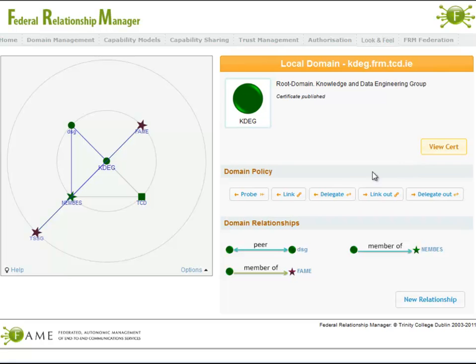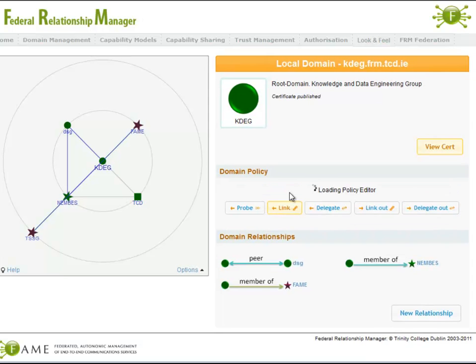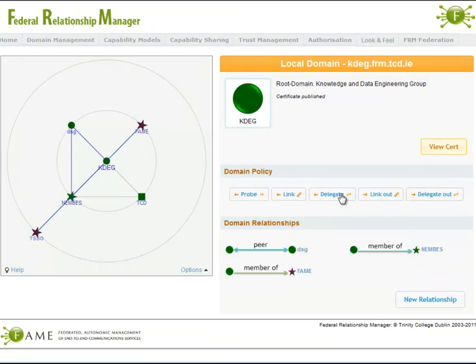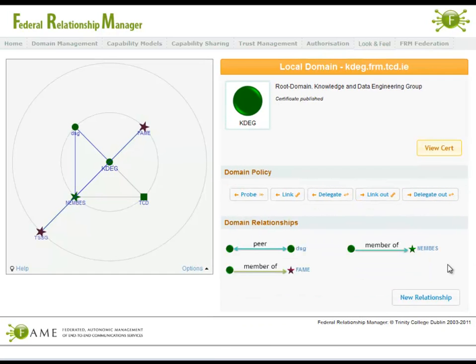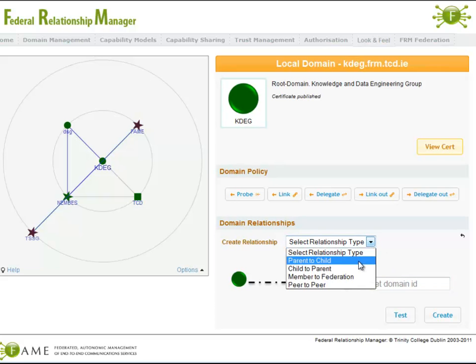Beneath the domain details is the domain policy panel, which allows administrators to specify the visibility of each domain, what domains it can form relationships with, and which domains it can share resources with. Finally, the bottom panel allows administrators to manage the relationships between domains and to create new relationships. Several different types of relationships are supported.